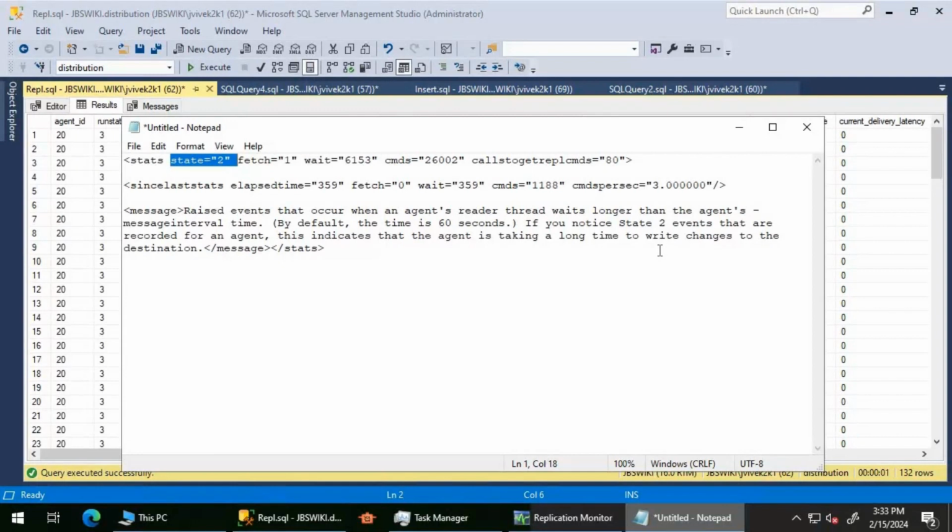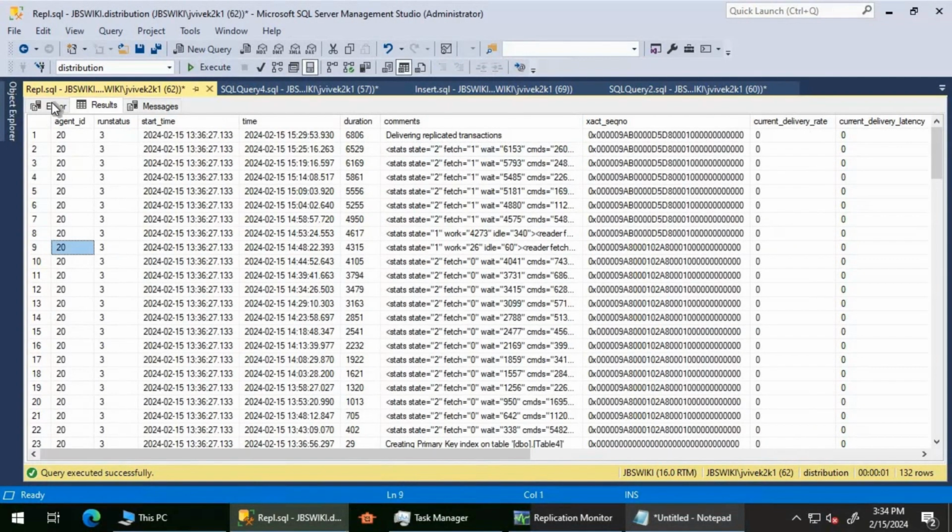So that means as far as the distribution agent is concerned, the distribution reader thread is all right, but the distribution writer thread seems to be having issues. That is the one that is responsible for writing the changes onto the destination. So now that we know that the distribution writer thread is having an issue, maybe it is a blocking issue or something is basically holding it up. We will look at it. Exact sequence number did not help us. We couldn't get much details on that front.